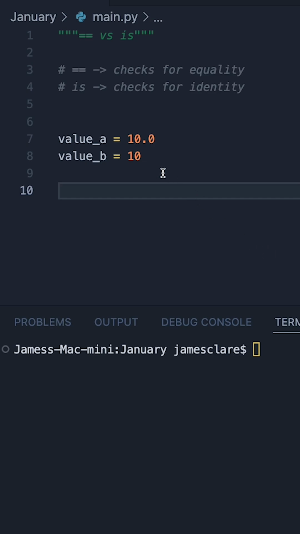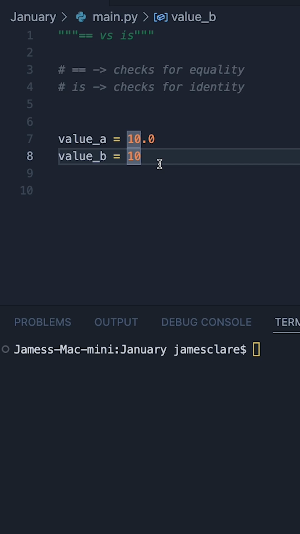One of the most common issues I see beginners in Python face is the difference between equality checking and identity checking. And to show the difference, I want to show you a simple experiment using a float and an integer. So if we said 10.0 is equal to 10, that's true because these have equal values. So let's try and prove this.